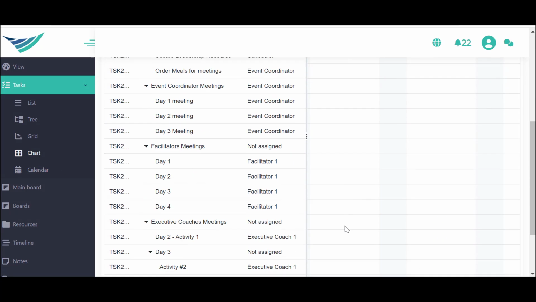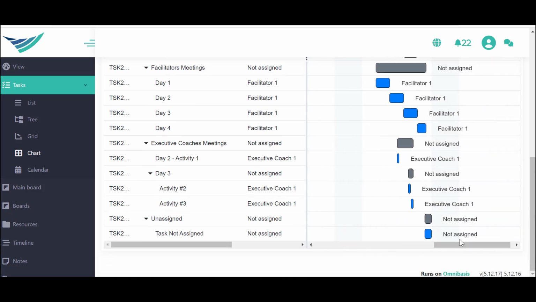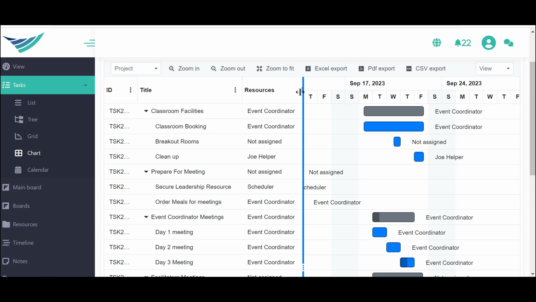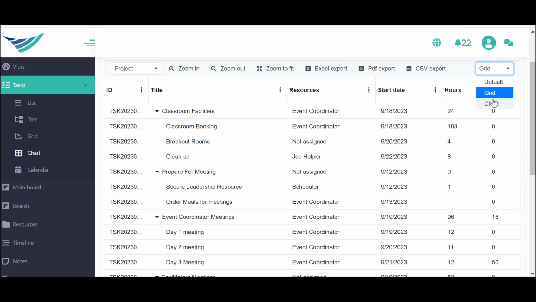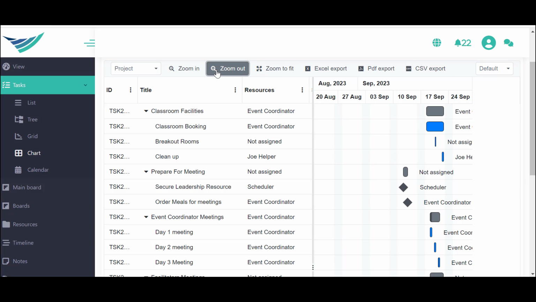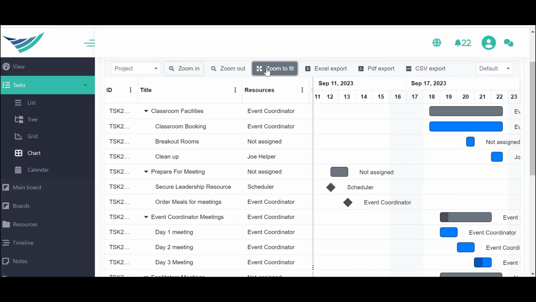Here's my Gantt chart view, where all my tasks appear in the Gantt chart view. And it can be filtered in different ways. So I can filter here by resource. I can view on the grid. I can view on the chart. I can switch to the default. I can do the same. I can export different ways. I can zoom out, zoom in, zoom to fit.